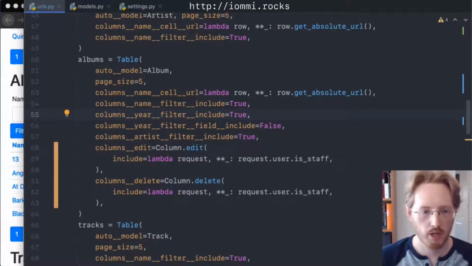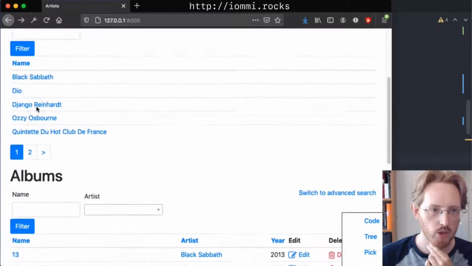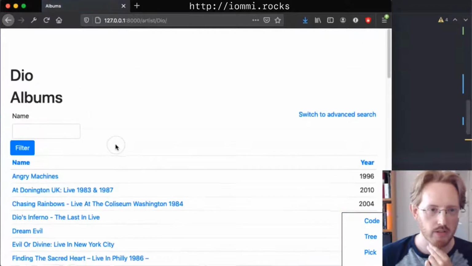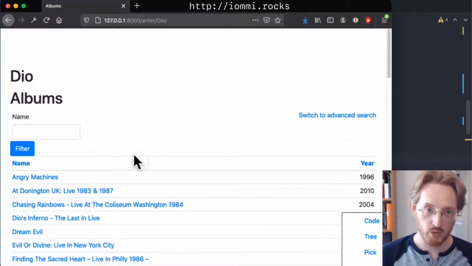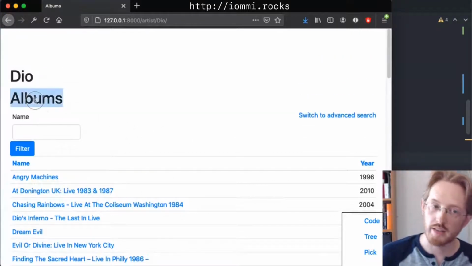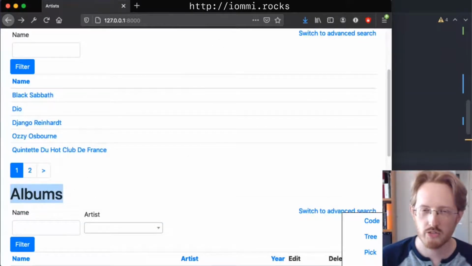We're gonna do some drying of this. So now I have this column edit and delete, but these are the albums. But if I go to an artist, there's a list of albums here, but I don't have the edit and delete buttons here, because I'm not reusing the same code to create the albums list here and the albums list here. So I should fix that.